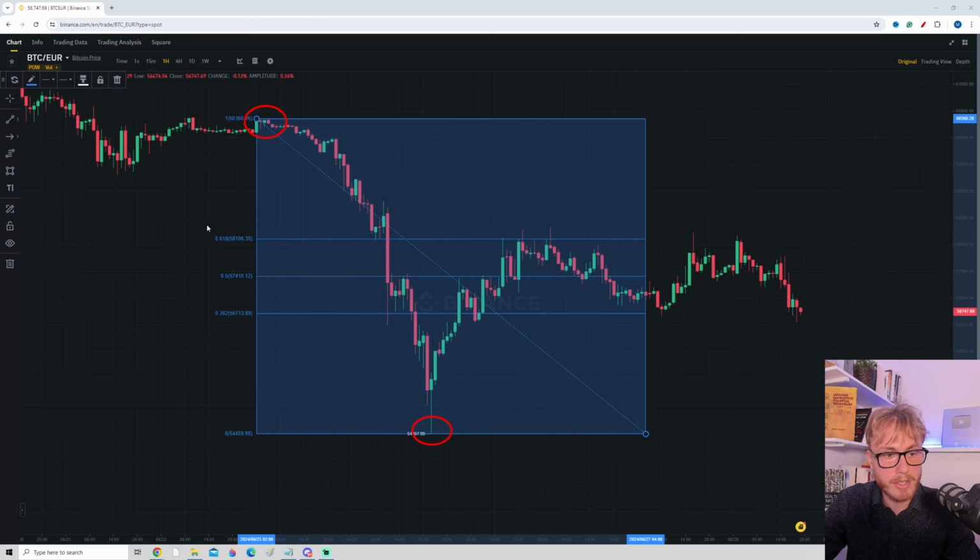But as you can see, we have some numbers here: 0.618, 0.5, and 0.382. These numbers are basically percentages. They measure how large the bounce is compared to the initial move. One rule of thumb when it comes to the Fibonacci retracement, and this is an oversimplification, is that most of the time the bounce will end somewhere in this area, somewhere between the 0.618 and the 0.382.